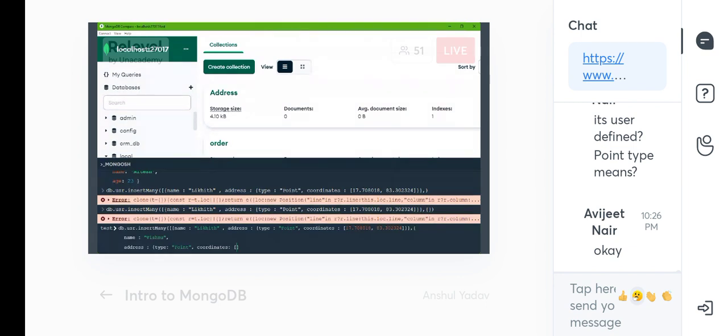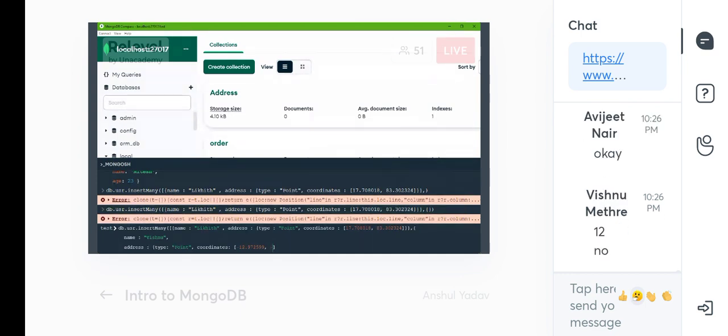Let me say Vishnu's latitude is 12.971599, and his longitude is... Vishnu, is this minus or should it be 12 only? Okay, you have given it. That's what I was thinking. Why is this value coming minus? There's no minus. So Vishnu's data is 77.594566.